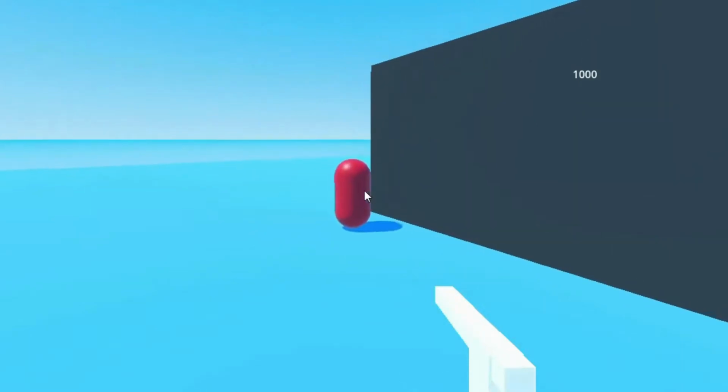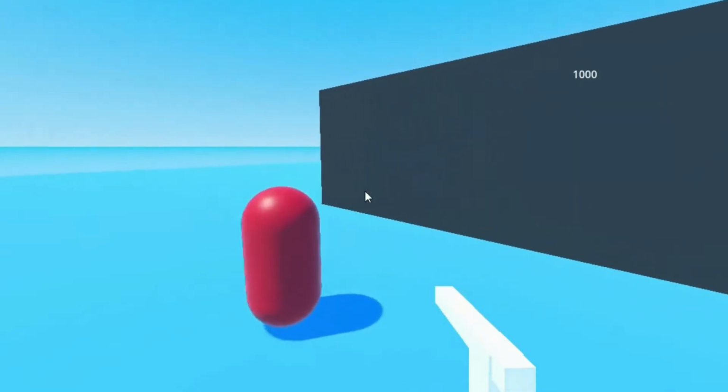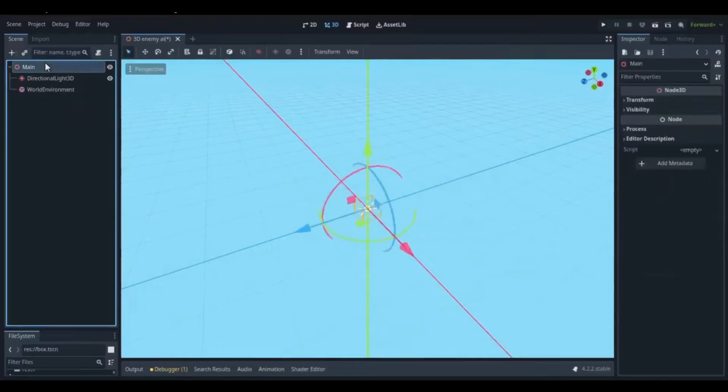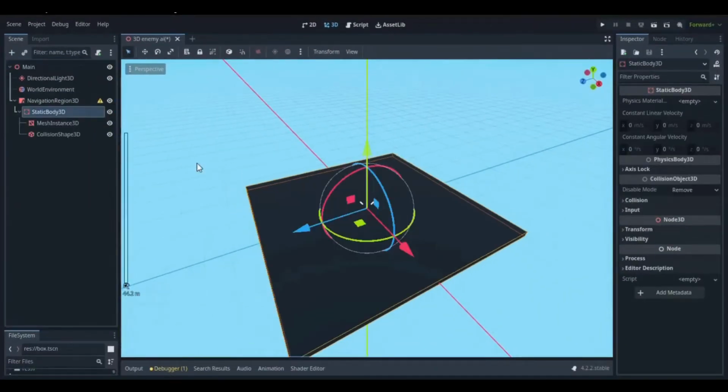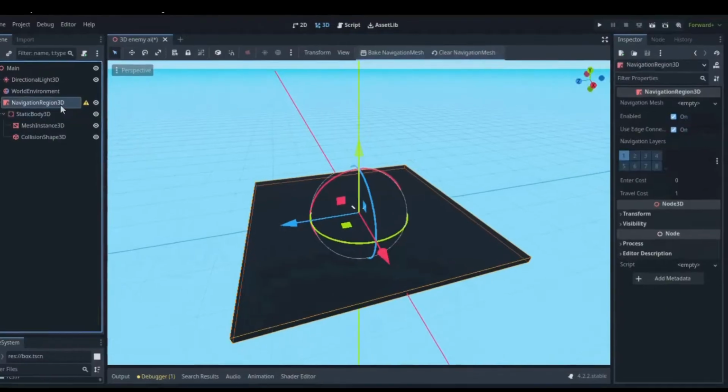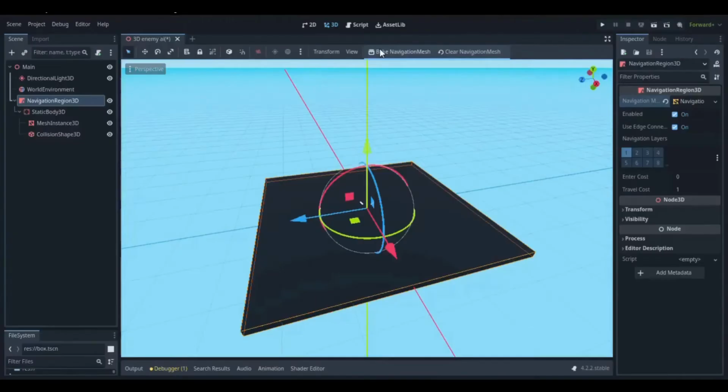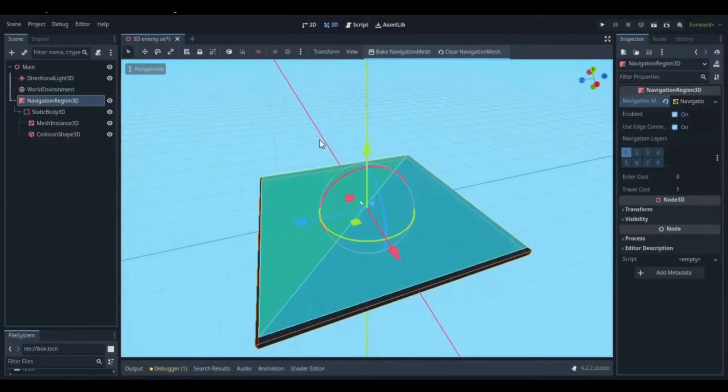Enemy is a crucial element in 3D games to make your world feel alive and challenging. To create it, first create a navigation region 3D. I added a platform as a child node of the navigation region. Now create a new navigation mesh, and also enable baked navigation mesh.